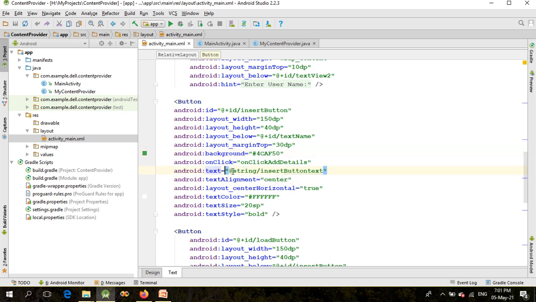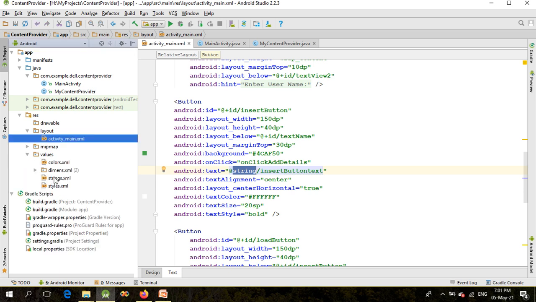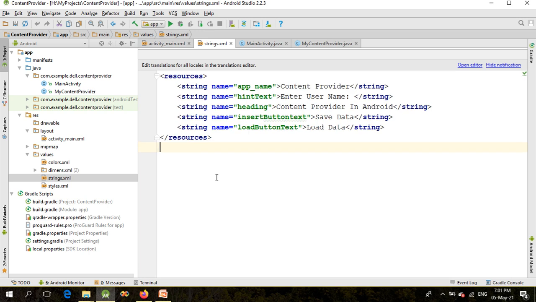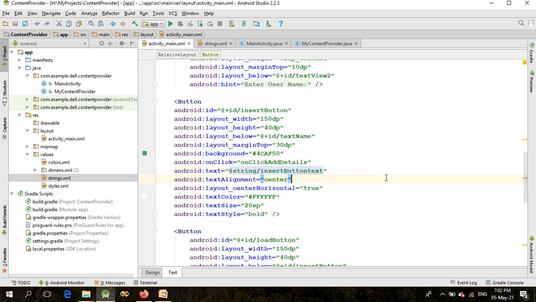Then the text property is saved to the save data, right? And actually, save data is stored into the strings.xml file, and the name of the resource is insert button text. If you see the strings.xml file, which resides in the values folder, right? So here @string specifies that whatever name of resource is given here, it is located in the strings.xml file, and the name of the resource is insert button text.